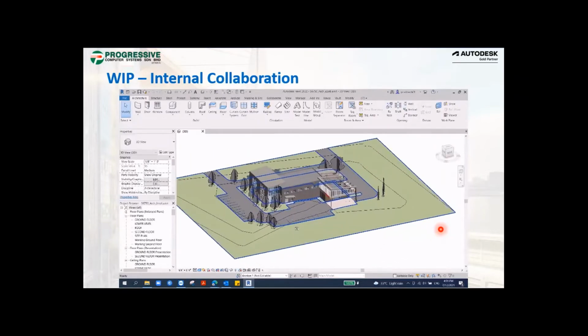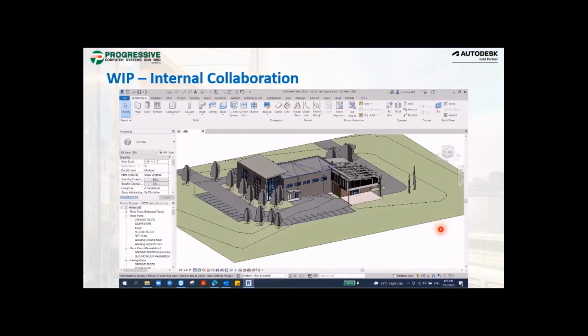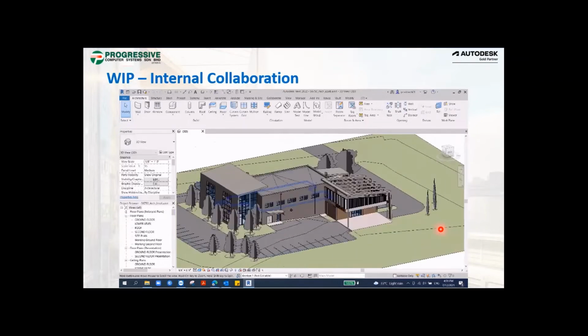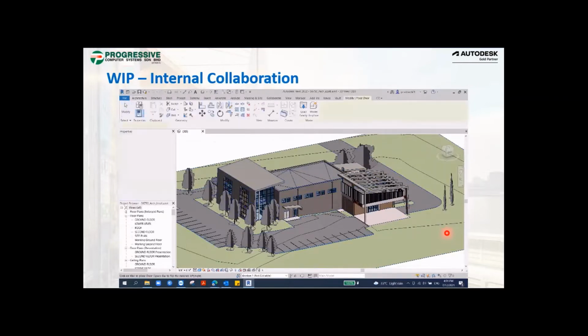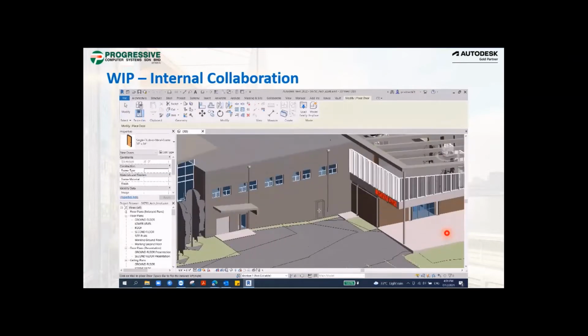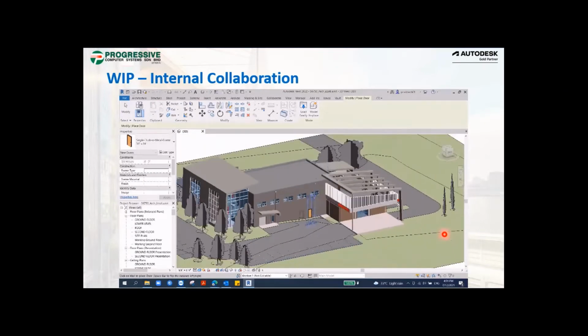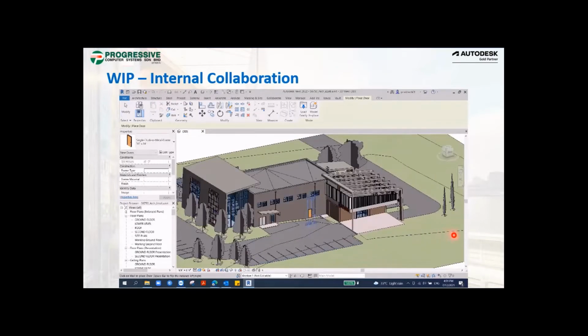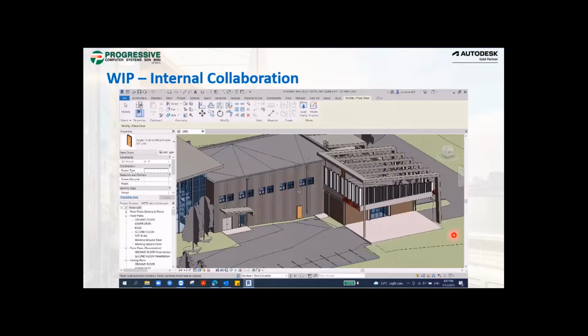Okay, so for example, this architect wants to do their work and then do some editing on the models. So for example here, I'm going to add maybe a door. I'm adding a door here.